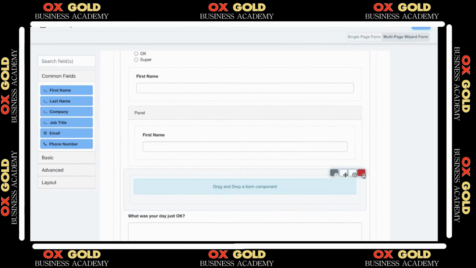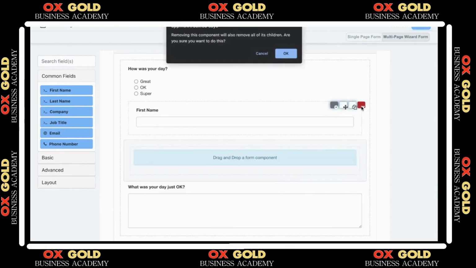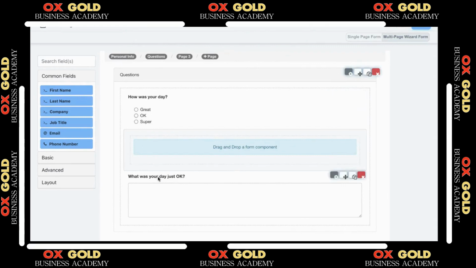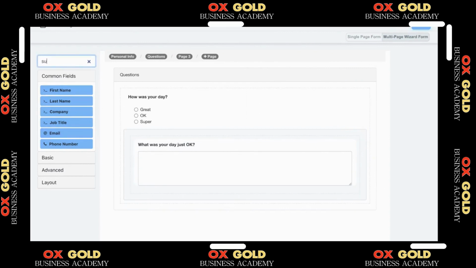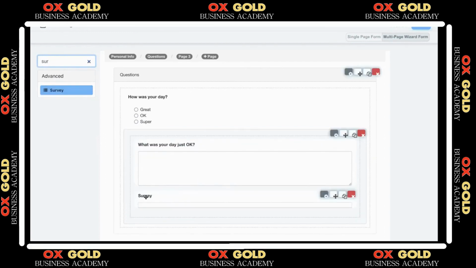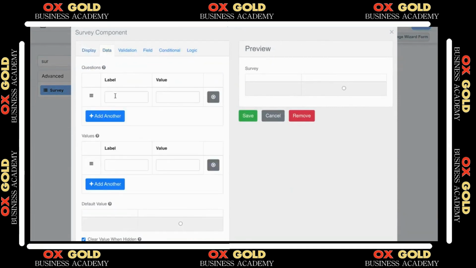So in this example, what I can do is I'm going to use the one with the gray background. So I'm going to delete the panel, and we'll go ahead and delete this one too. And so now what I want to do is when someone says their day was okay, I want to not only show this question, I want to show other questions. And so for that, let's do a survey. So we have this survey element here. And so when I drag this by default, there's no questions in the survey. I have to click on the settings gear, and I can go ahead and customize the label if I want, or I can go to the data tab and start adding the questions.